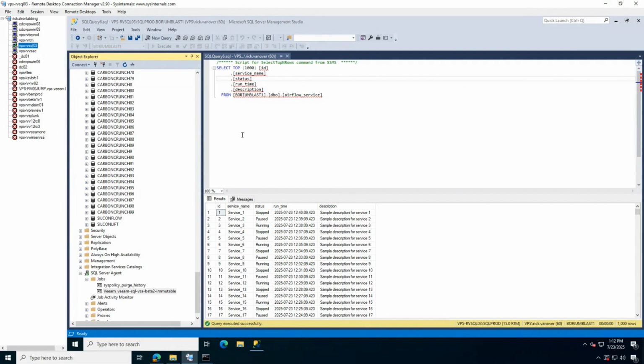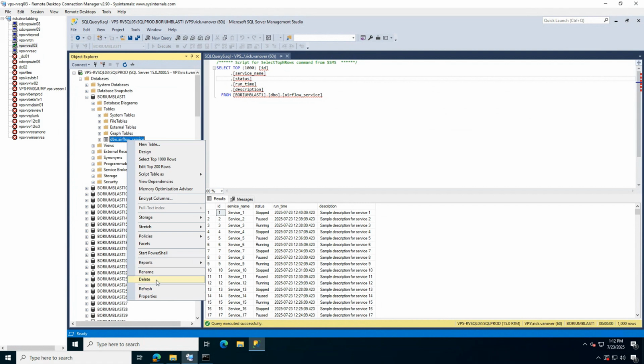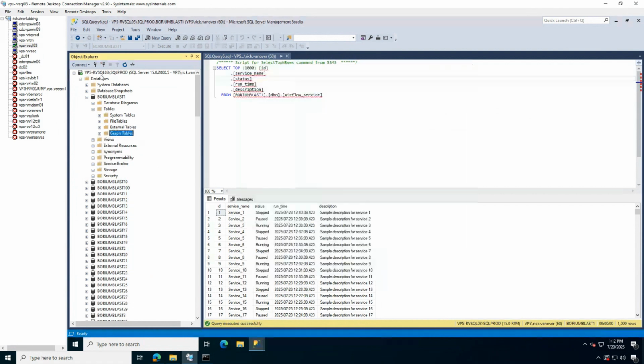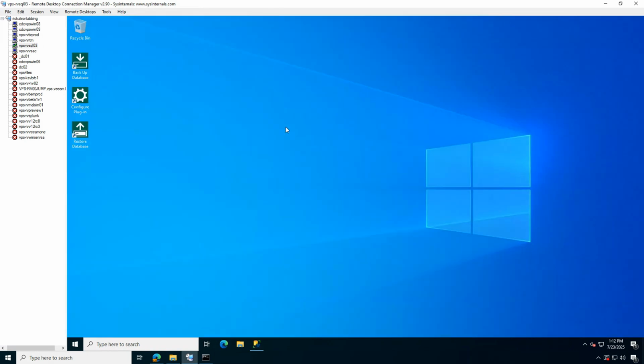So let's break something over here. Let me drop the table. Let's just do that. So I'm going to drop the table. And so Boreum Blast 1, the first of those databases, this query should be boogered up. It is. So now I'm going to minimize this and let's do restore. And I'm going to run as admin.